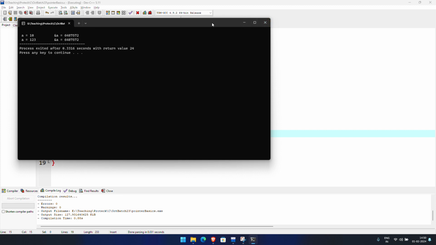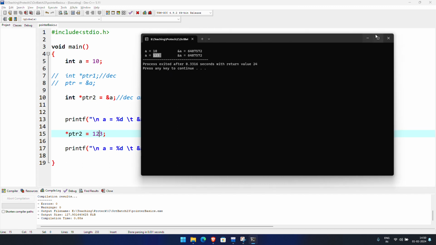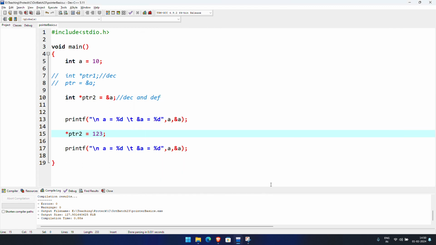Let me run it. Now you can see the value of a got updated, even though I didn't use the variable a directly over here. I didn't reference the variable a. I said star ptr2 is equal to 123, but when I printed the value of a over here, it got updated to 123.